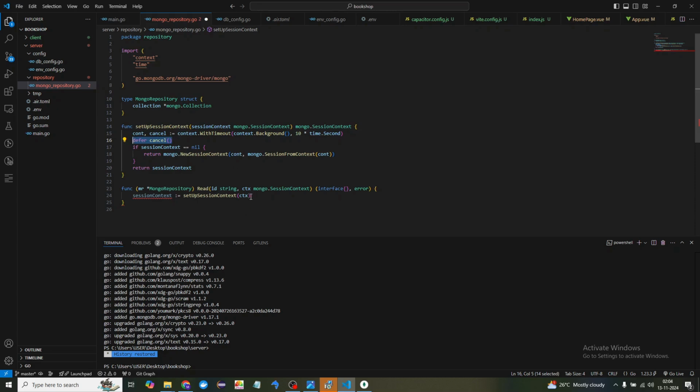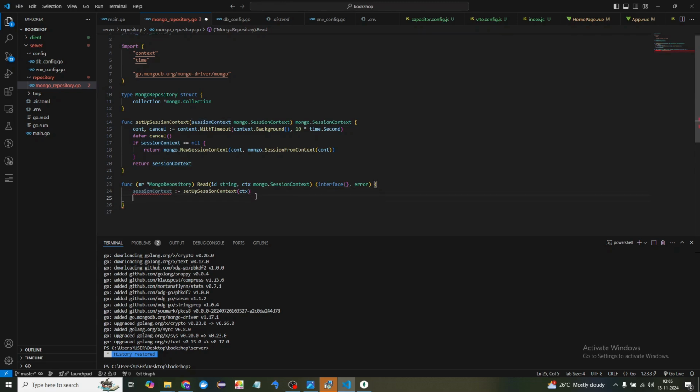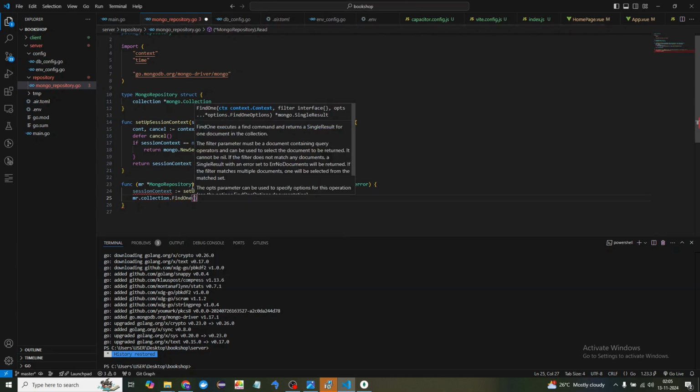Now next we can assign those contexts over here in this function, and we'll get a context. If it does not exist, we'll get a new context from the MongoDB. And next what I'm going to do here is call mongo repository dot collection, right? So now this collection, I'm going to use this collection, and then I'm going to use find one, right?